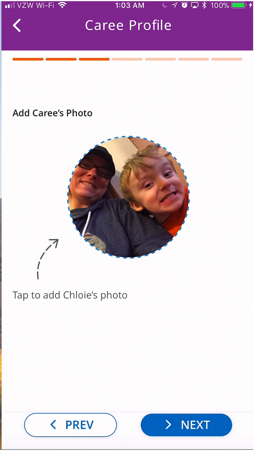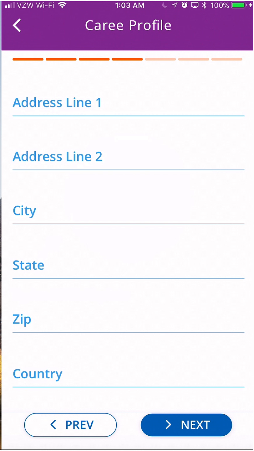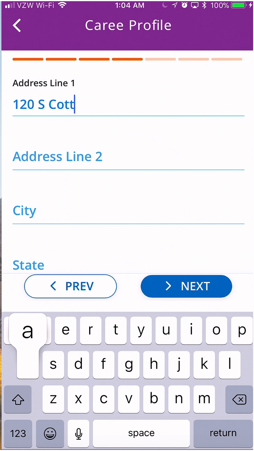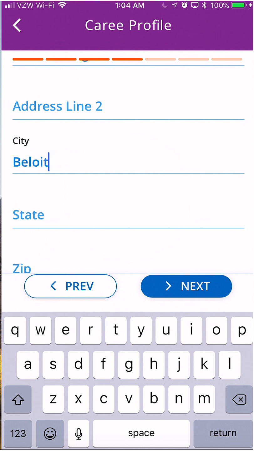You can hit previous to start over and go back a step, or you can hit next. I'm going to hit next. Now, address is super important at this piece, I think, because this is going to be the profile that's available for everyone that's going to be helping you take care of your Caree.